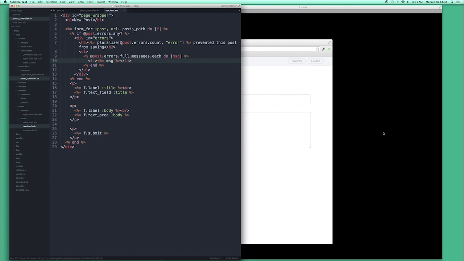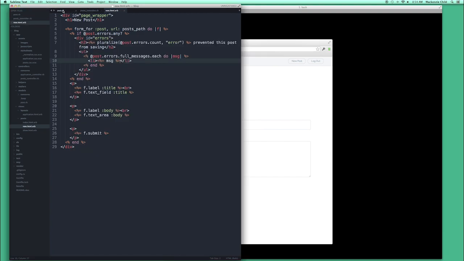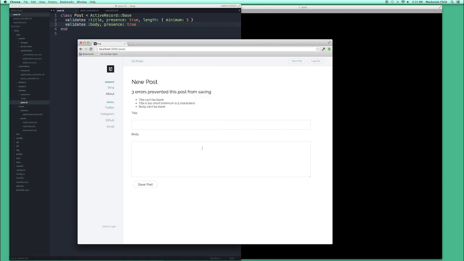All right, so now if we go back to the form, say I refresh this and I just try to save it, it should throw up some errors for us. Awesome. 3 errors prevented this post from saving. Title can't be blank. Title is too short, minimum of 5 characters, which we get from the length minimum. And then body can't be blank.